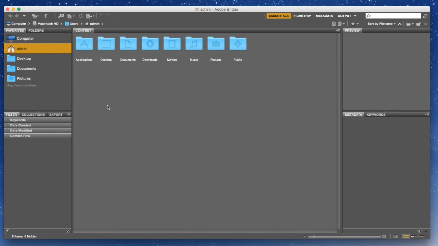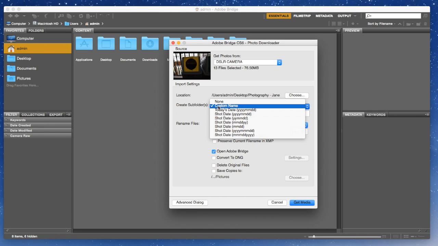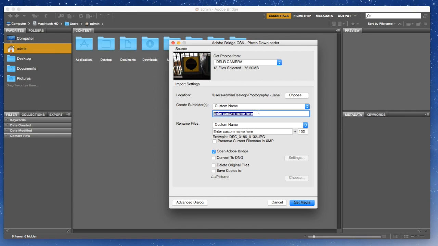When you want to import photos for use, you attach your SD card reader, insert your SD card, and then click Get Photos from Camera. Whatever the name of your SD card is, it'll show up right here, and you can look through the list. I highly recommend that you make a custom name for your images.